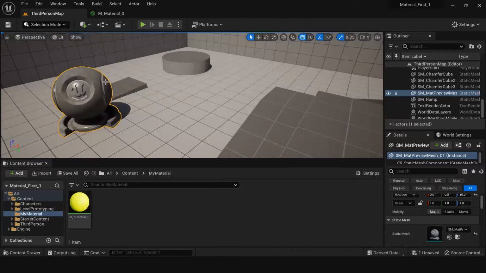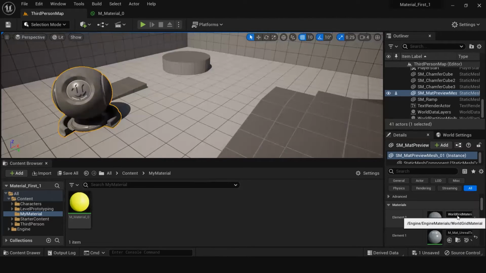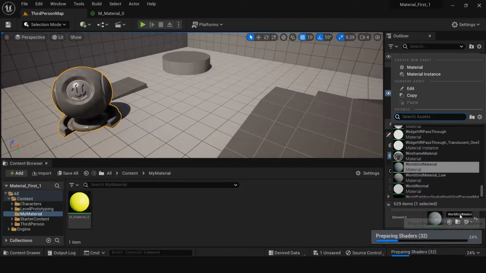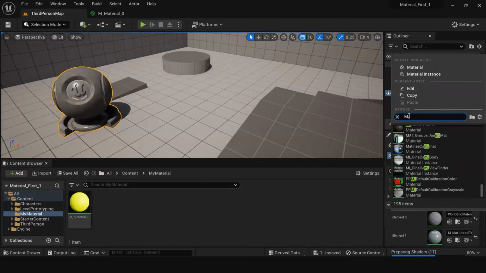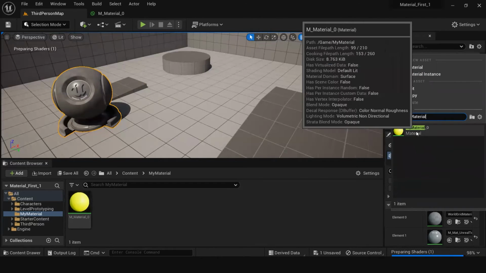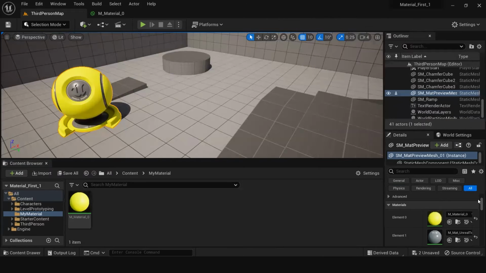So now I just click on this, then you come down and you can see here the material. By default, actually, it is the world grid material on top, I think. Now I want to change it here. You type our material, m underscore material 0, right? Okay, so now you can select from this way.